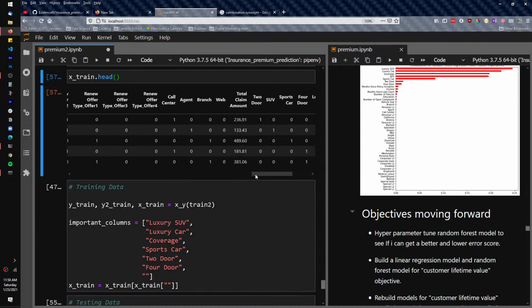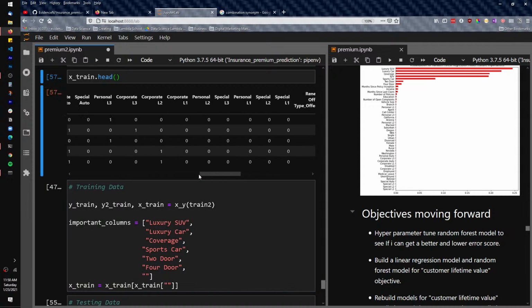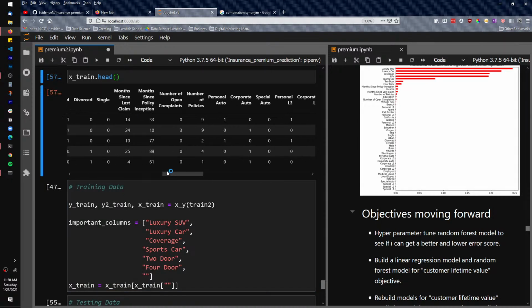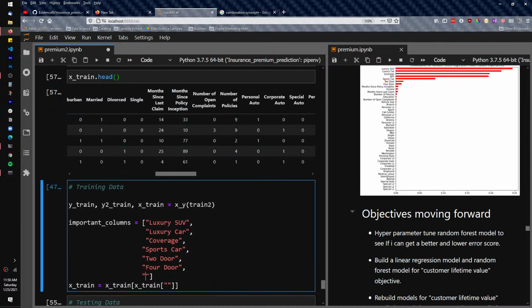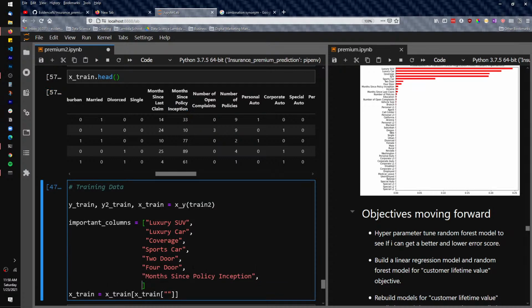Month since policy inception. So month since policy inception could be an indicator of how long they have been with the company. And the longer you stay with an insurance company, the more likely they are to give you a discount. So income does have a little bit of impact, just a little bit. So let's see, this is about the top 8 here. Income, and then month since last claim, and number of policies.